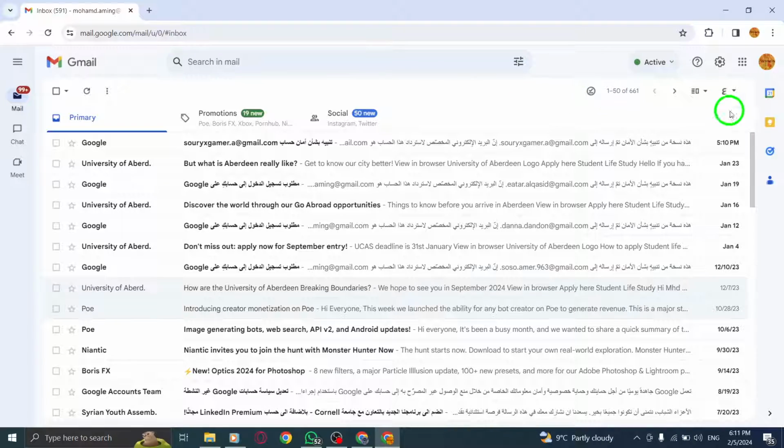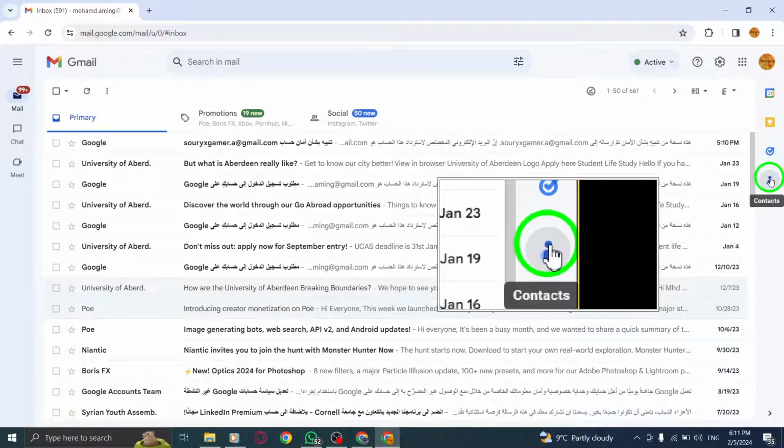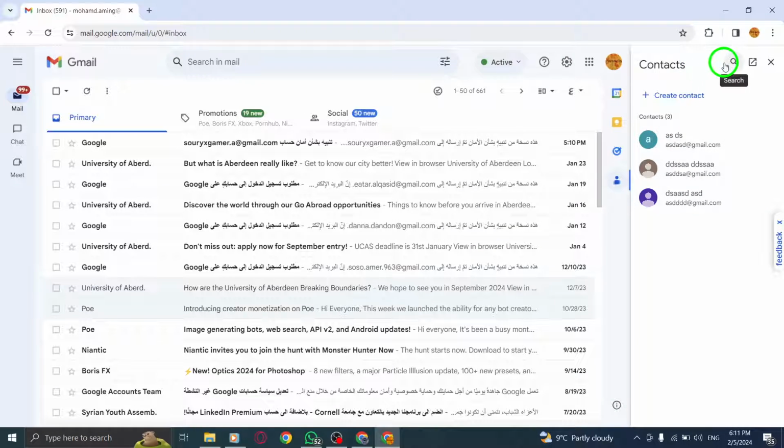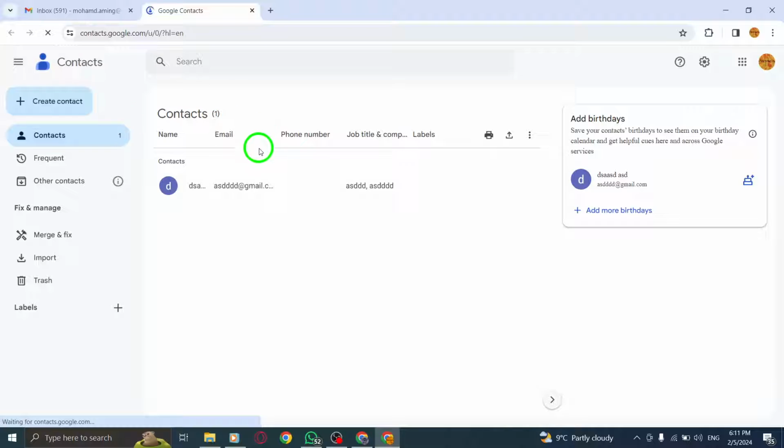Step 2. Once you're on the Gmail homepage, click on Google Contacts to access your contacts list. Step 3. Point to the name of the contact you want to edit. Simply hover your cursor over the contact's name.